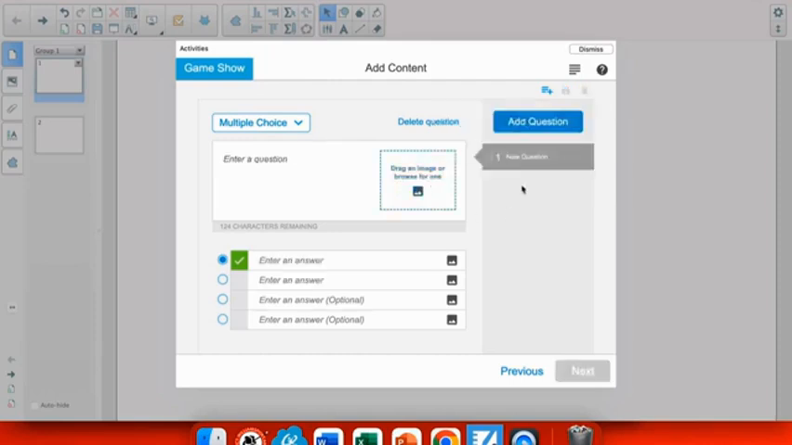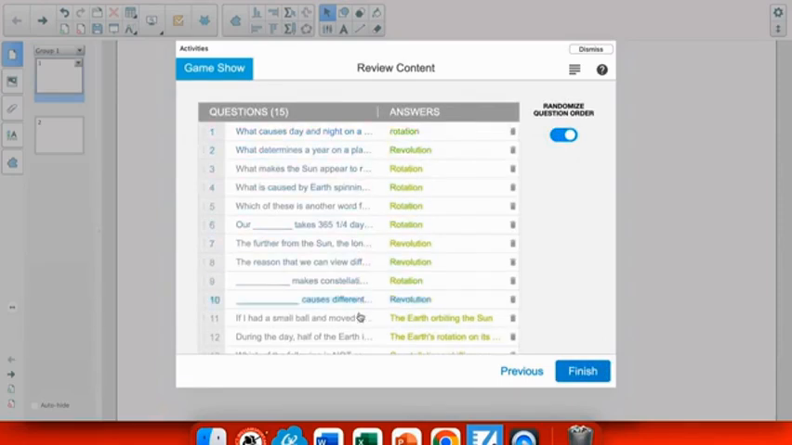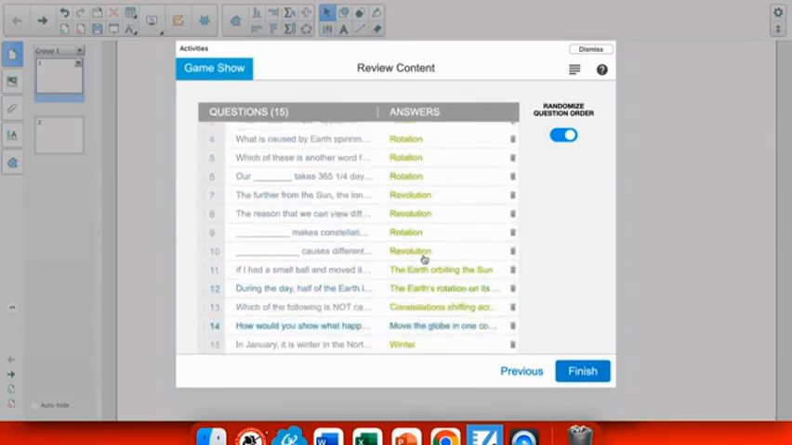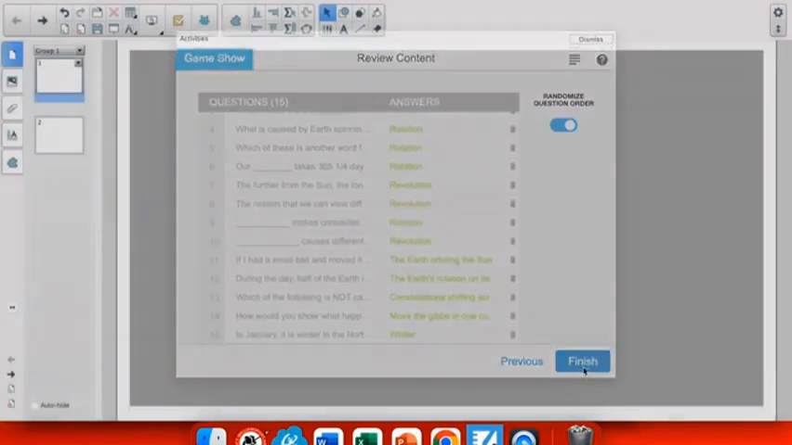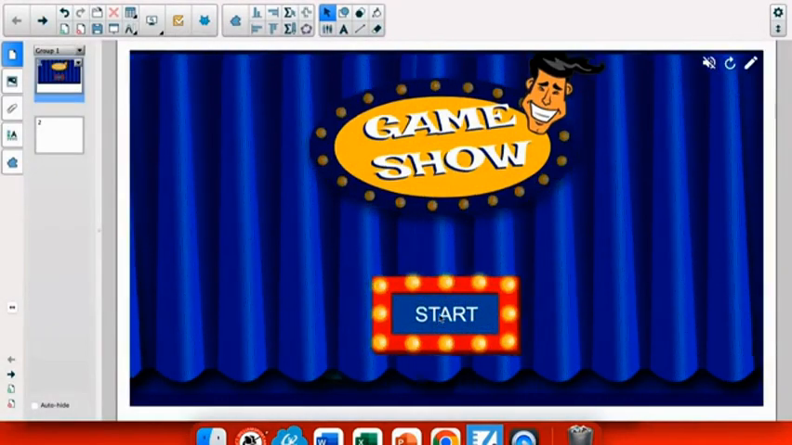I'm going to delete all content, and let's just start from a pre-made activity. I choose Load and select one of the activities I've already made. I'm going to choose Starry Night A and choose Load. Now you can see all of the questions and answers that I've previously made, and I can randomize them or not. I'm going to select Finish, and that's it. I've created my game show.